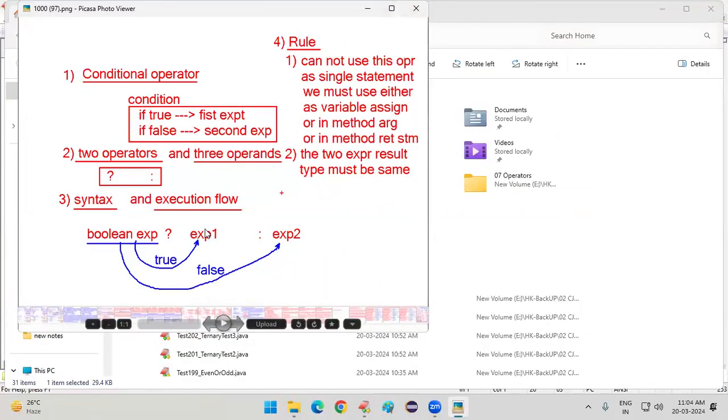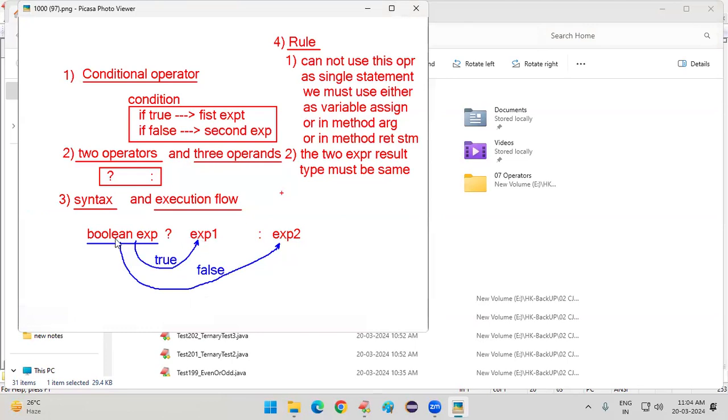This is not a condition. This is an expression. Okay, yes sir. If the Boolean expression is true, then expression 1 is executed. If false, then expression 2 will execute, right? If this Boolean expression result is true, expression 1 is executed. If the Boolean expression is false, the second expression is executed. Okay, na? Yeah, thank you, sir.